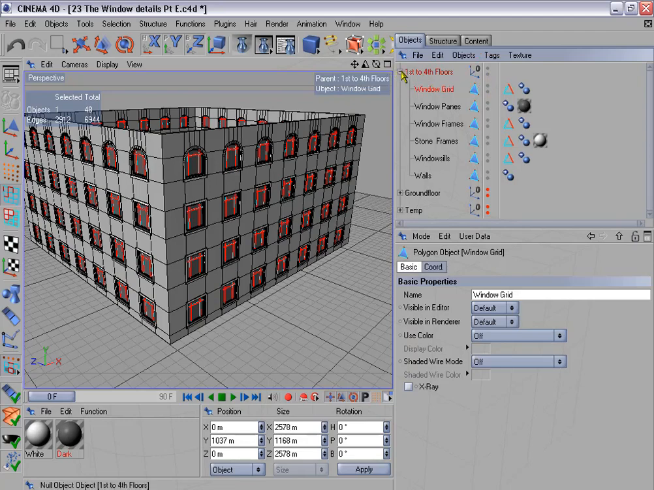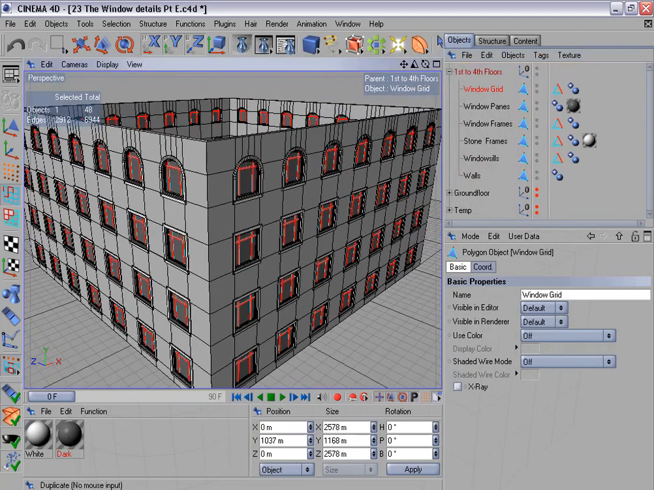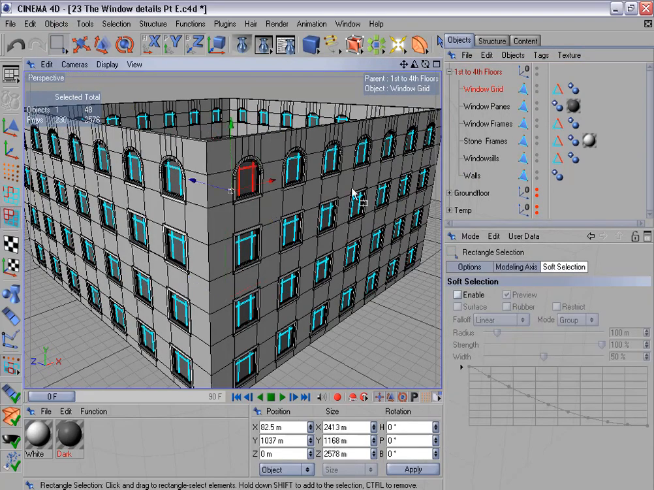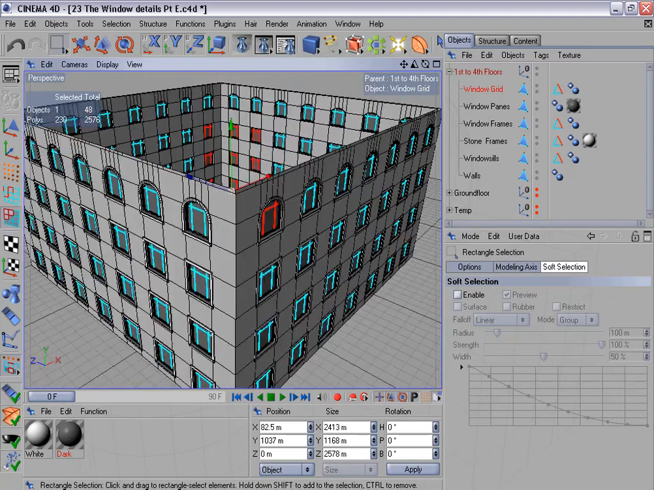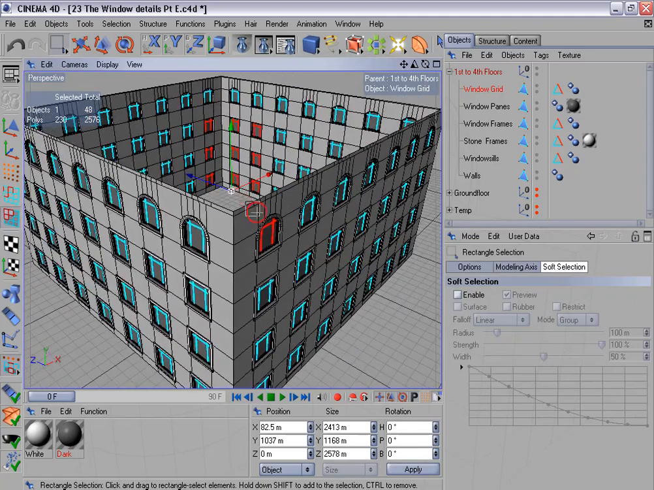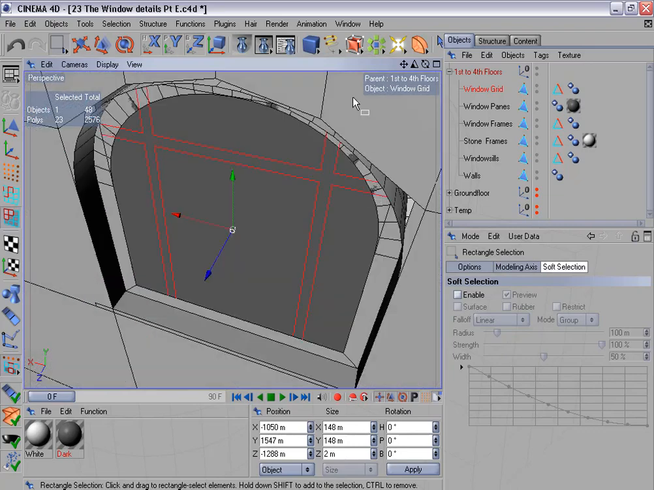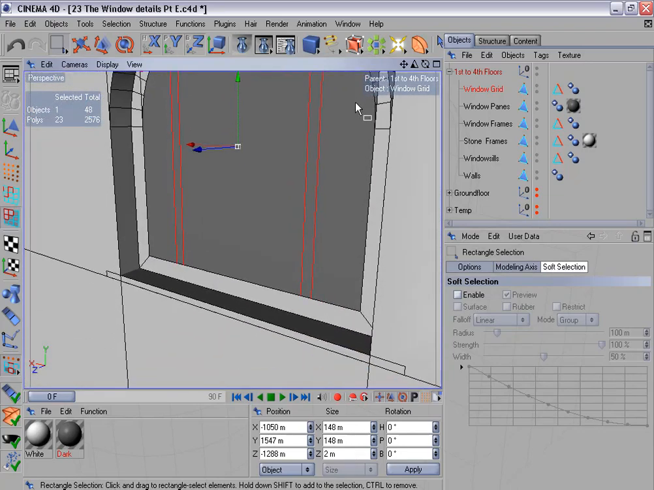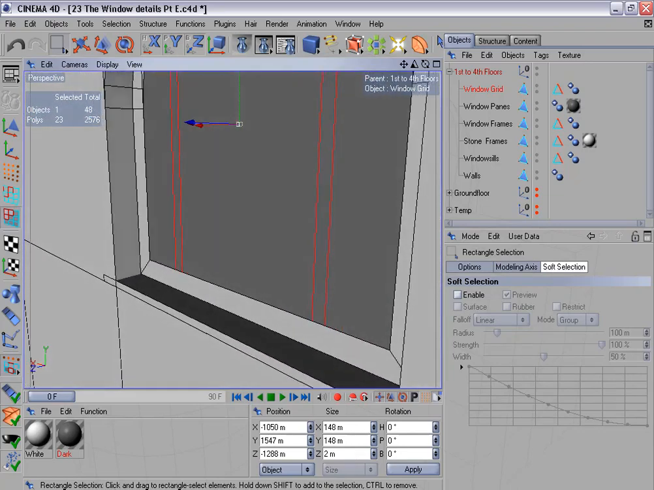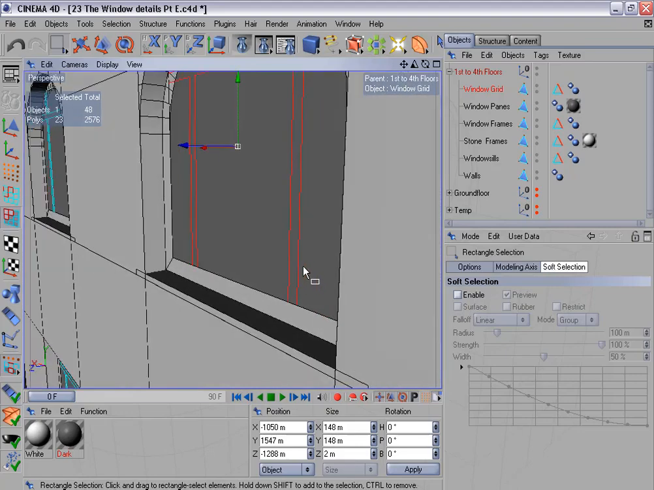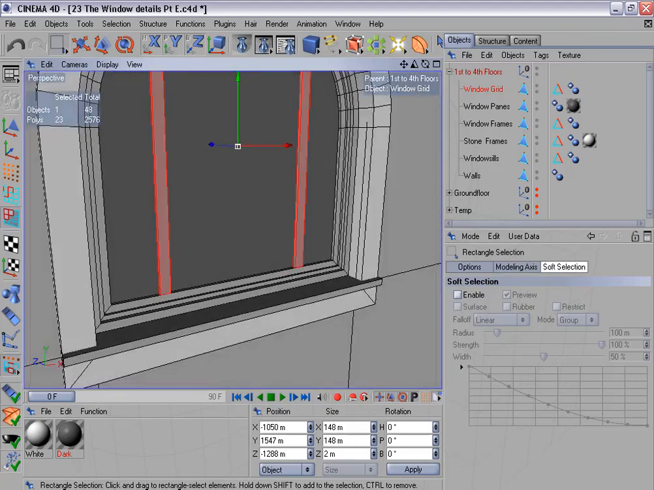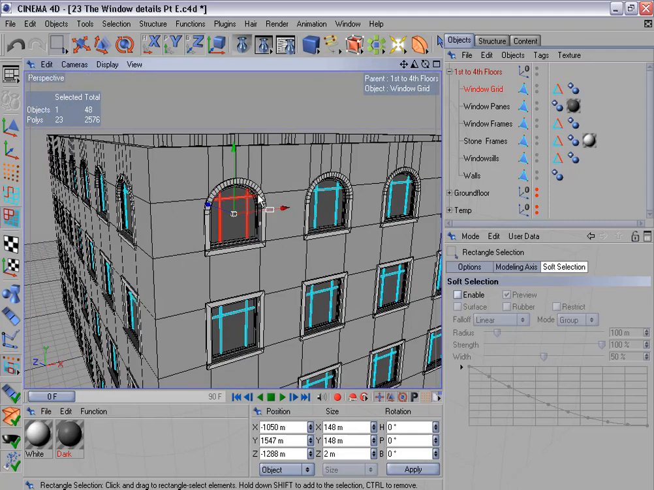Let's make this visible for the renderer. And if we go to the polygon mode and select these polygons here, well, maybe not that many, just these ones over here. Hit S on the keyboard. Now this window grid should be perfectly positioned on the 4th floor as well. Okay, let's do a quick render.